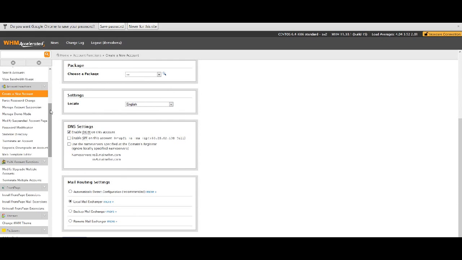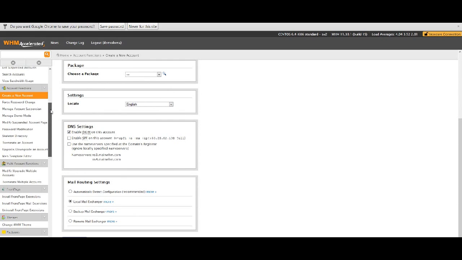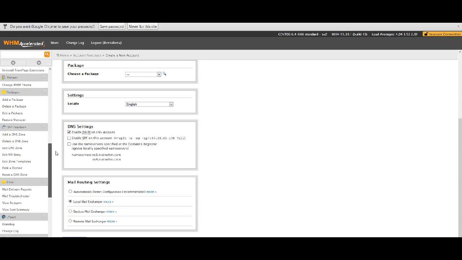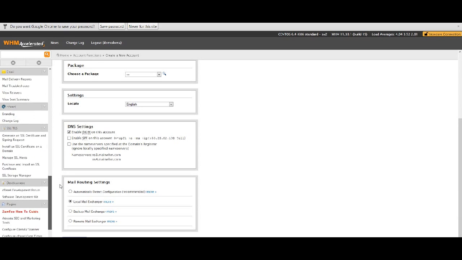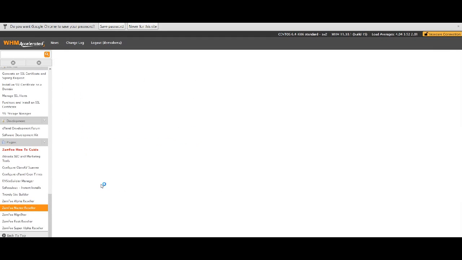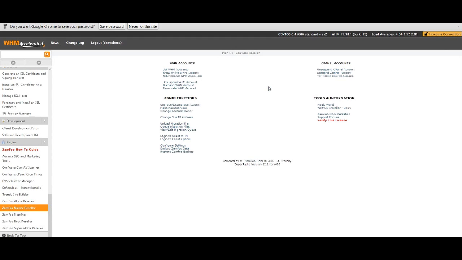Now the last thing that we want to check is if we can access WHM's Zamfoo plugin, the Master Reseller. Now let's go to Zamfoo Master Reseller. Click that. Okay, it looks like we're able to get into Zamfoo Master Reseller. Everything looks like it's working perfectly fine. This is how you create a Master Reseller account.